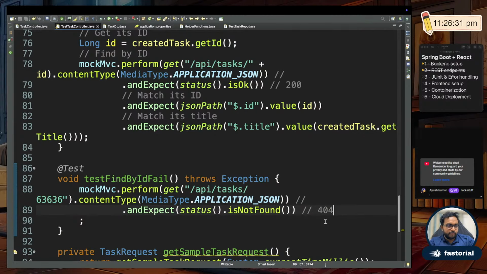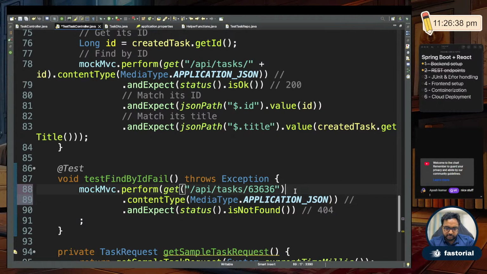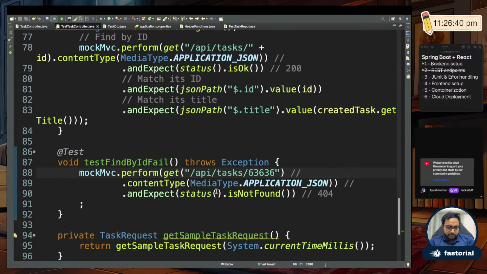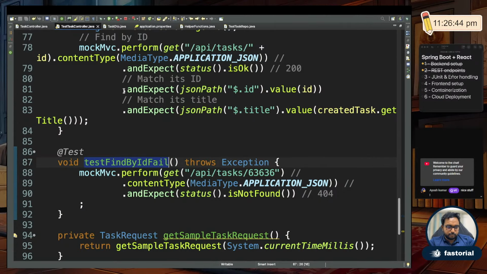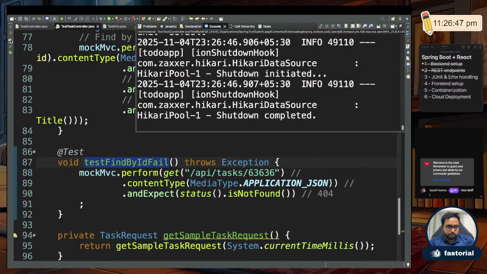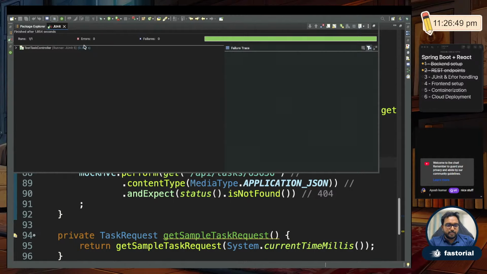Okay, this is all we need to check. So we give some random ID and make sure that it is 404. I'll put this in the second line. Let's run this test case and, okay, as expected, the test case passed.